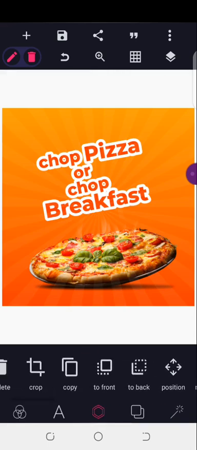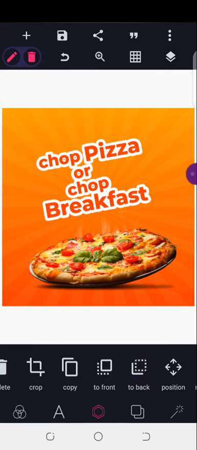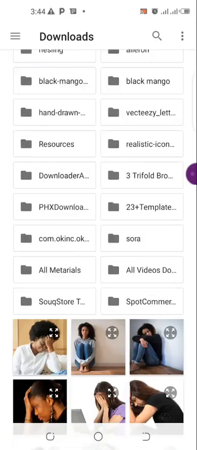I'll just send it to the back, so I'll just come and lock it. Go ahead and lock it. All right, so we've gotten our background. So chop breakfast, chop pizza, chop breakfast. So I'll just go to my gallery again. There's actually this onion that I want to bring in.